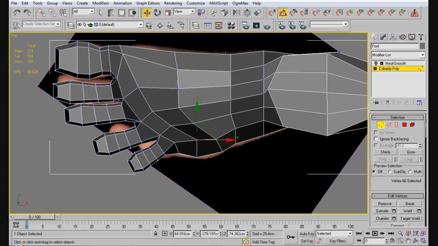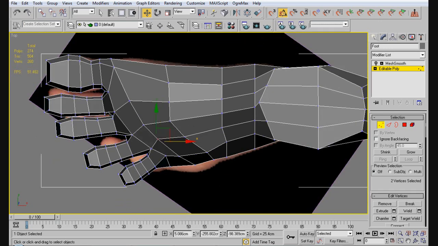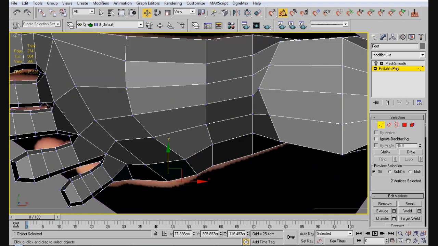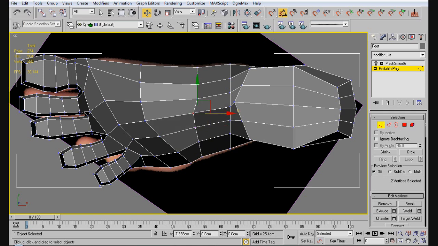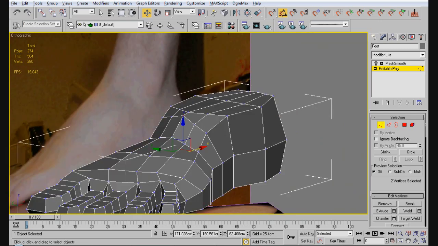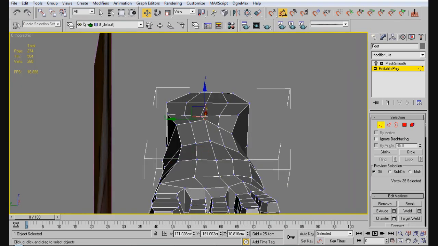Alright, so let's go ahead and move this down first. We'll move this one over. Instead here. Alright, good. So let's check that out. Alright. Pull this down. All this down.